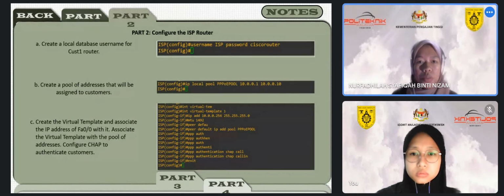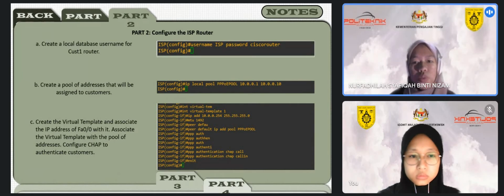Next is part 2, configure the ISP router. A, create a local database user for the customer router. You must put in configure username cust1 password Cisco PPPoE. B, create a pool of addresses that will be assigned to the customer. You put ip local pool PPPoE_pool and the IP address range.